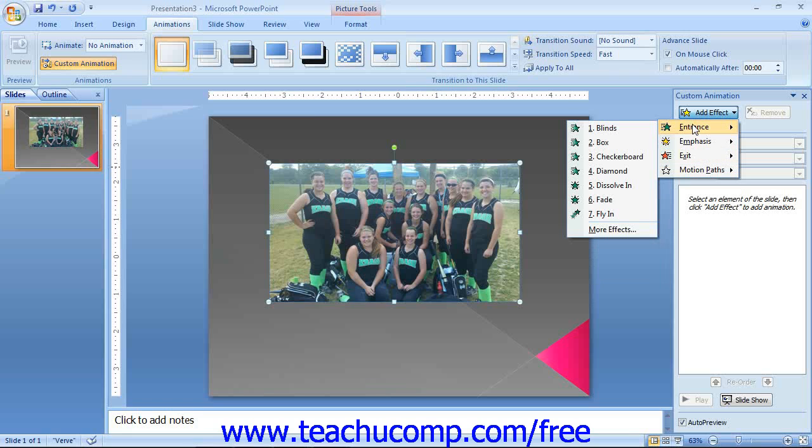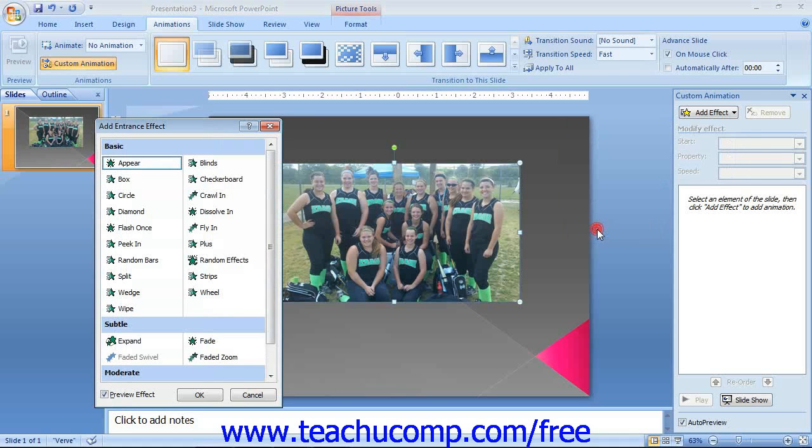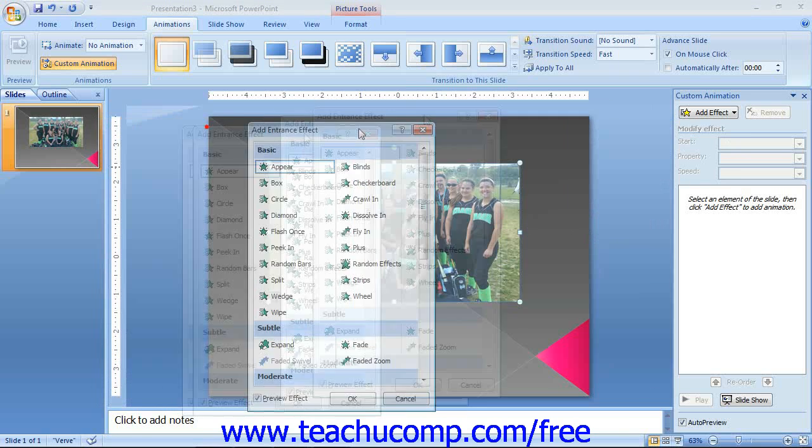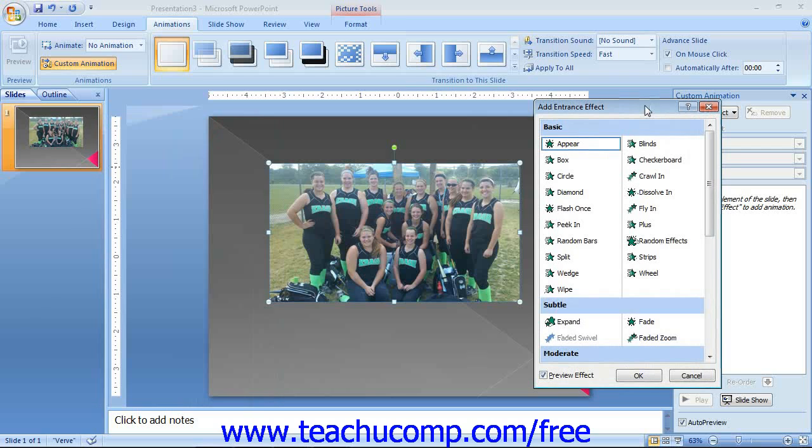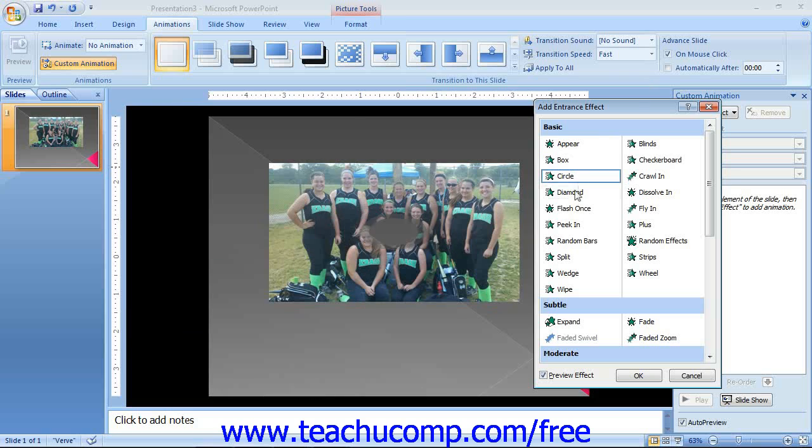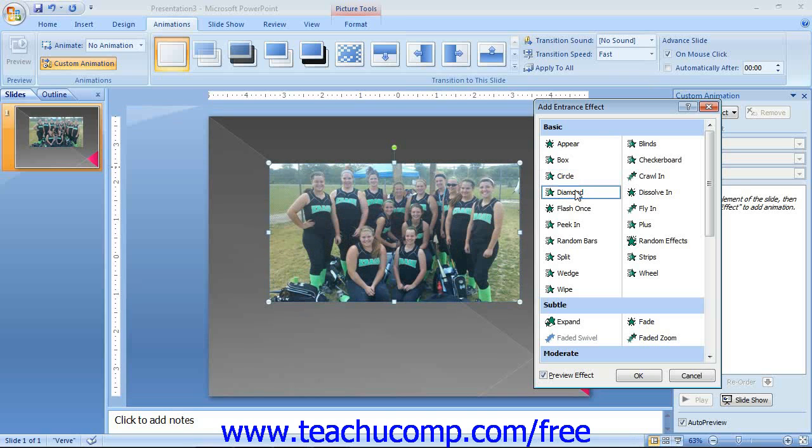You can select any one of these, or you can click the More Effects command. This will display a separate dialog box of all of the available animation effects for the selected category of animation. You can click on any one of these animations shown within the dialog box to preview the animation in the slide window. The Preview Effect checkbox must be checked for the preview to appear.